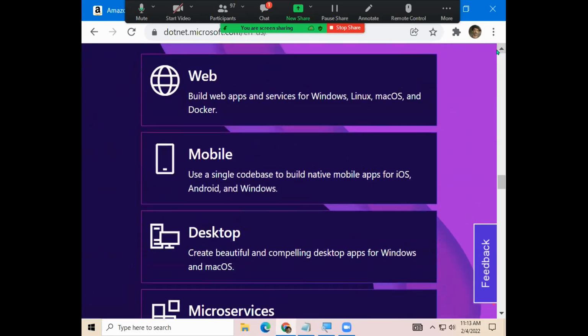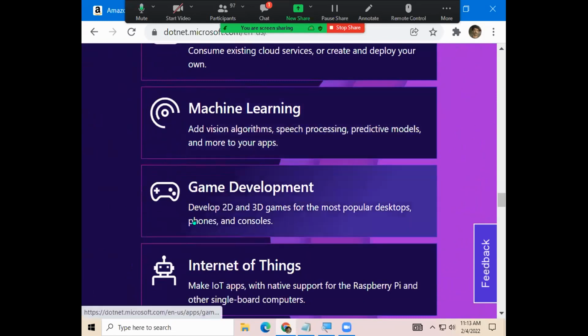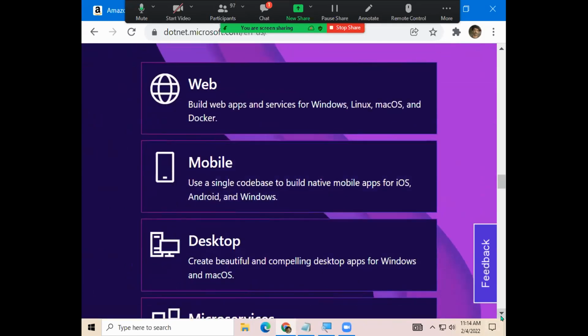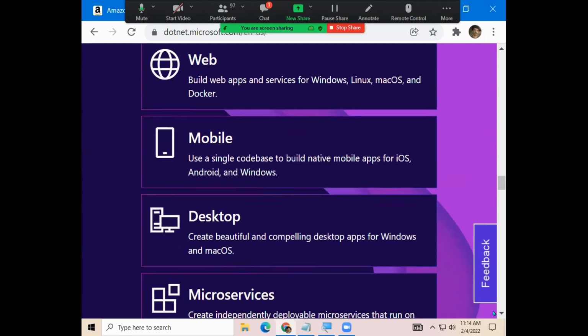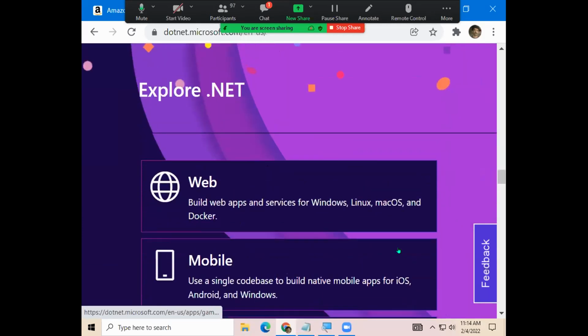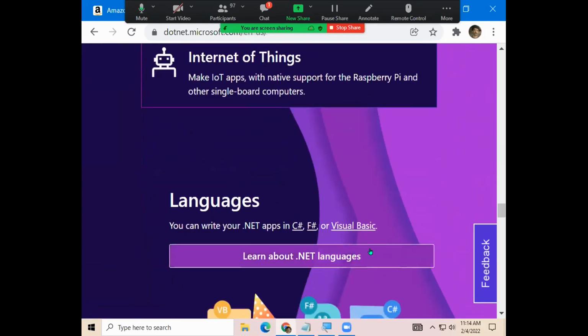You can build all these applications by using .NET: web applications, mobile applications, desktop applications, microservices, cloud-based applications, machine learning, game development, Internet of Things. So it's not like one different thing here. Tomorrow someone asks what is .NET? What's your answer? It is a developer platform for building various kinds of applications like web, mobile, desktop, microservices, cloud, machine learning, game development, and IoT. Is it clear, all of you?